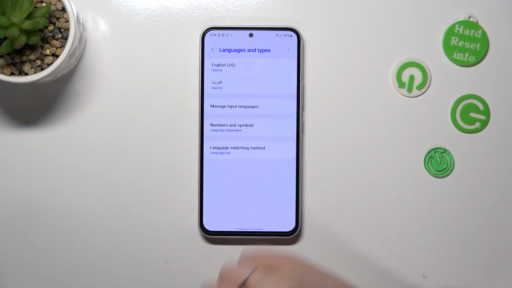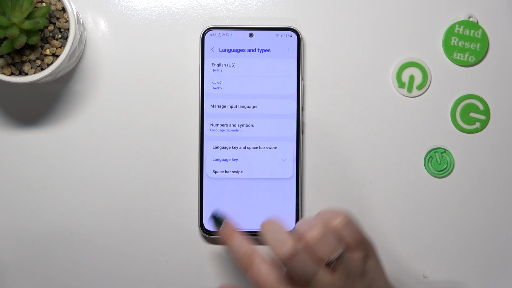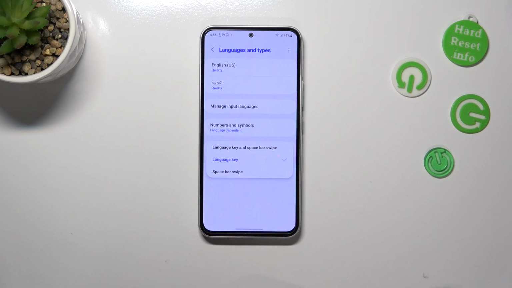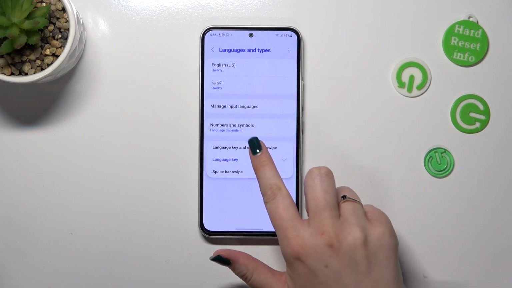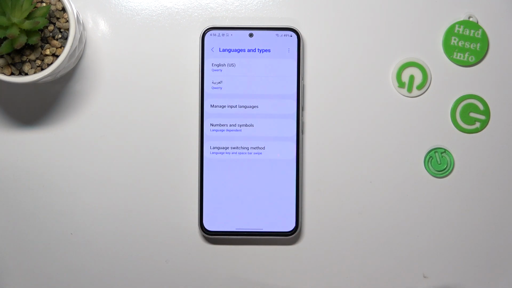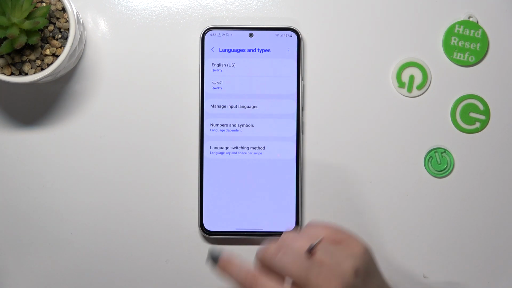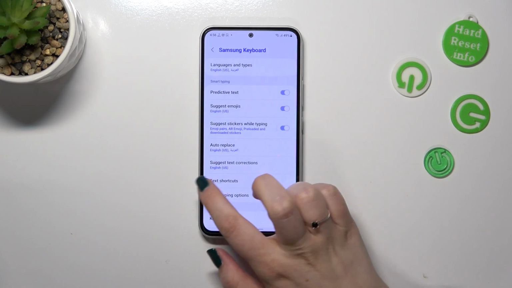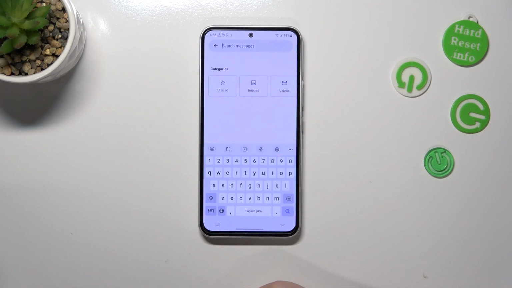And here we've got an additional option, the language switching method. So after tapping on it, you can see that you've got three different options. You've got the language key, which is currently applied, the spacebar swipe, and actually both. And I'd like to pick both options in order to show you the difference and how to use both of them. So right now we can go back to the keyboard.